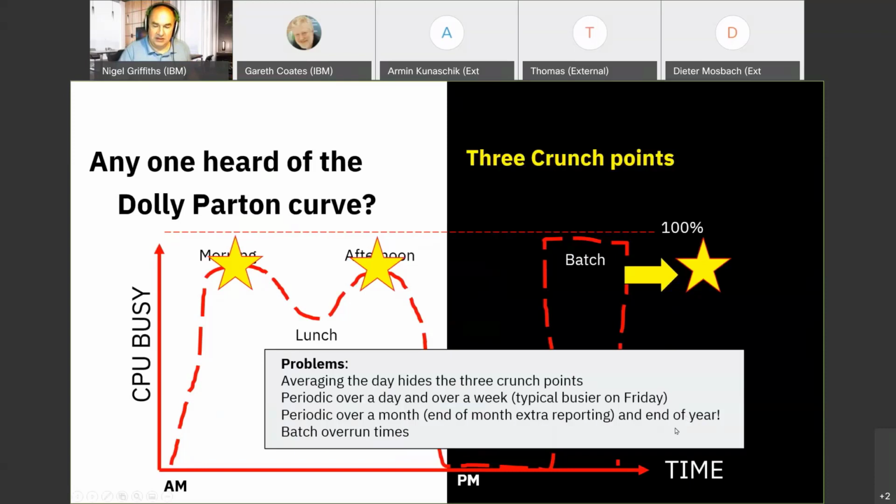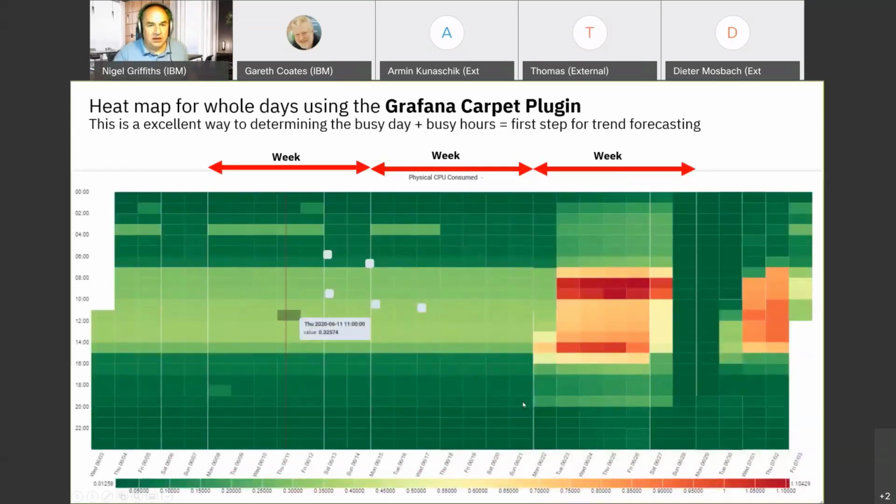Will have a different set of peaks, not typical of your every week. And then we've got these batch overtimes we're trying to monitor. So there's a whole bunch of problems that this graph is highlighting that we want to get out of our performance data.